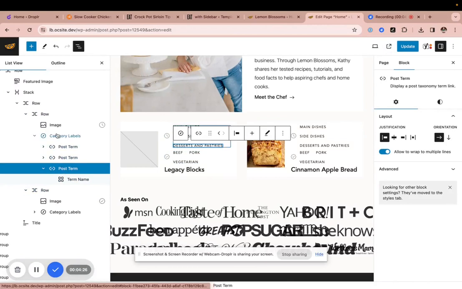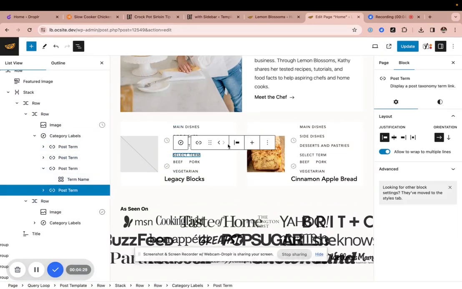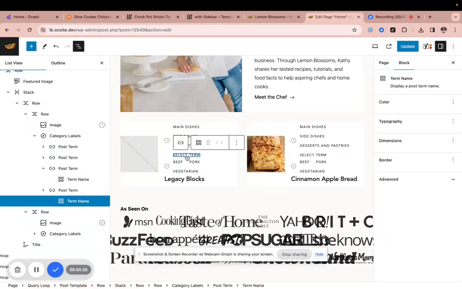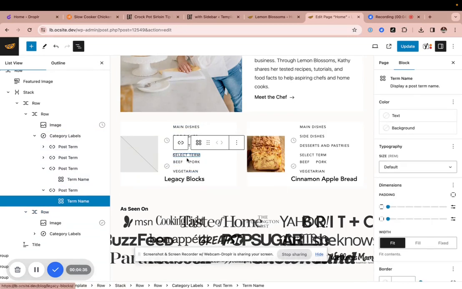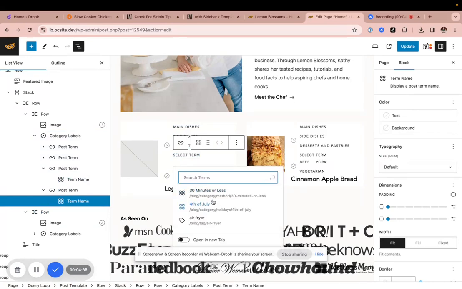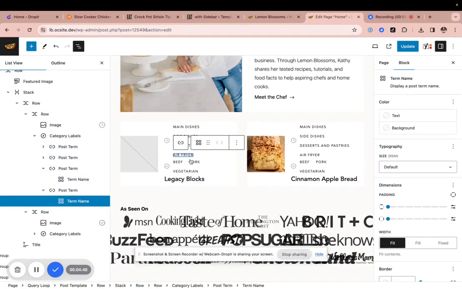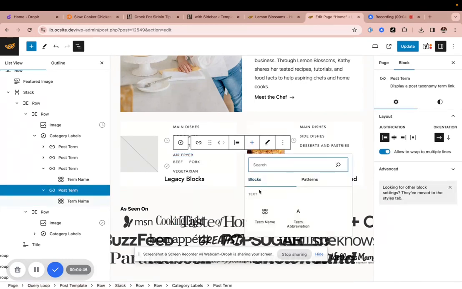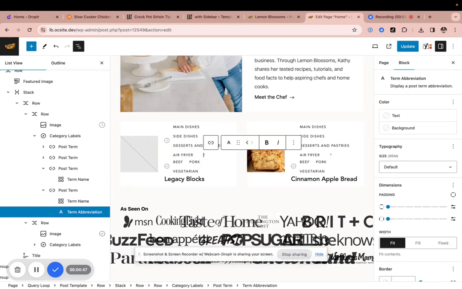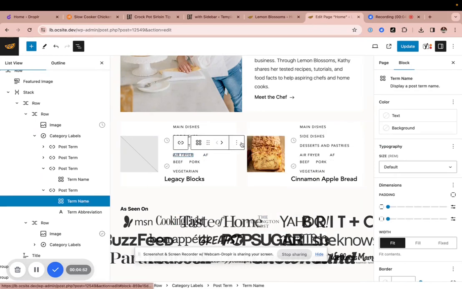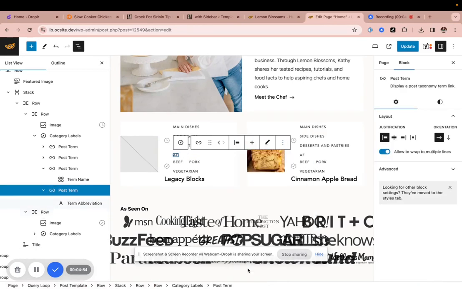What is happening here is if I'm selecting category labels, I can add any new one that I want. And so now it's inserting a new post term. If I click on select term, it'll let me choose from a selection here. And then it automatically displays the full term name. But if I wanted to change it over to the term abbreviation, I would just add that, type in whatever my custom abbreviation is, and then I could delete this name if I don't need it. So delete that. And so this is how you can pretty much customize this however you want.